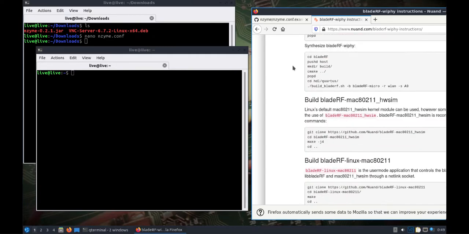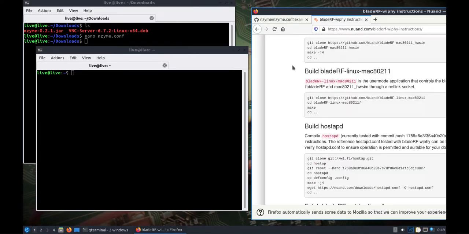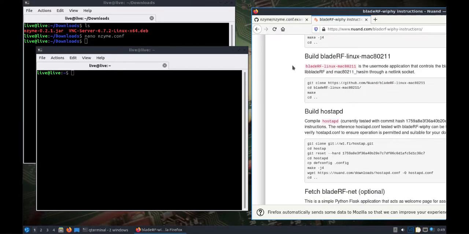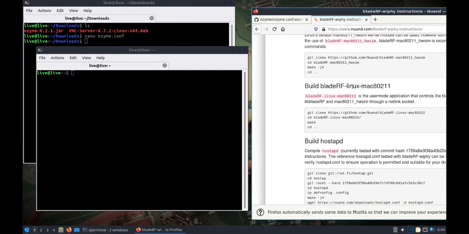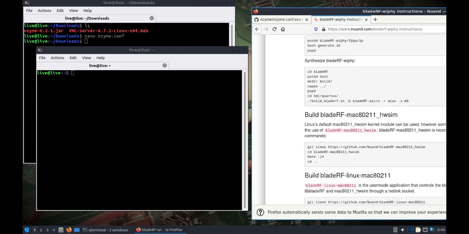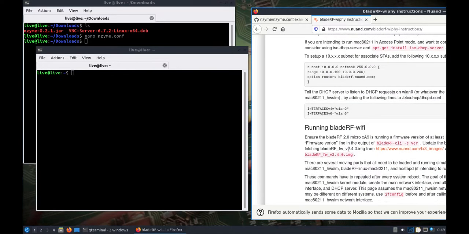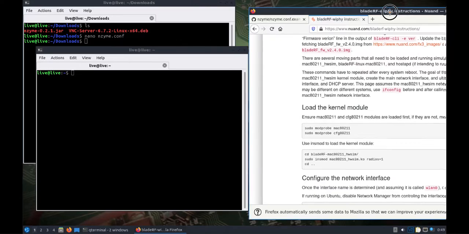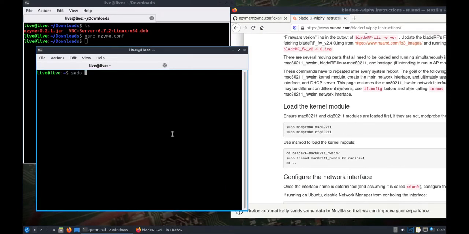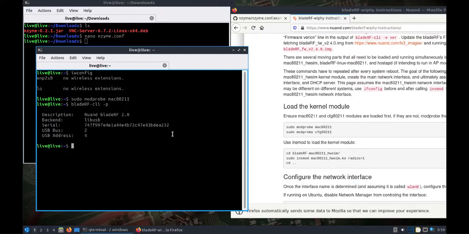Come over to yet another page, and as long as you didn't update the kernel on DragonOS Focal, if you do, you just have to rebuild the Mac 802.11 kernel module. But that's already all been done, so we'll just jump down to running bladeRFxA9. Actually, let me just show you. So right now there's no wireless interfaces. But there is a bladeRF plugged in.